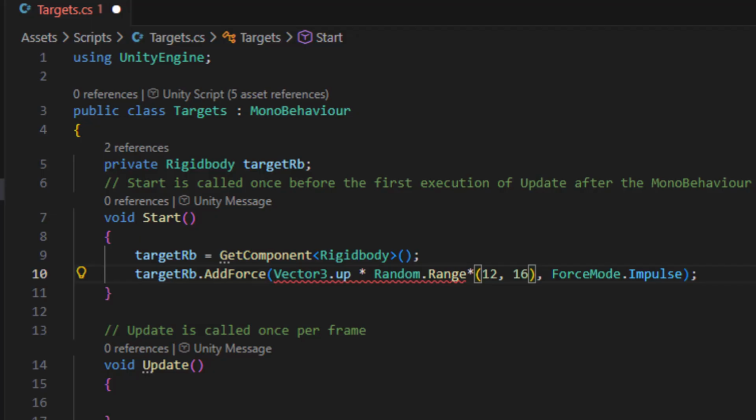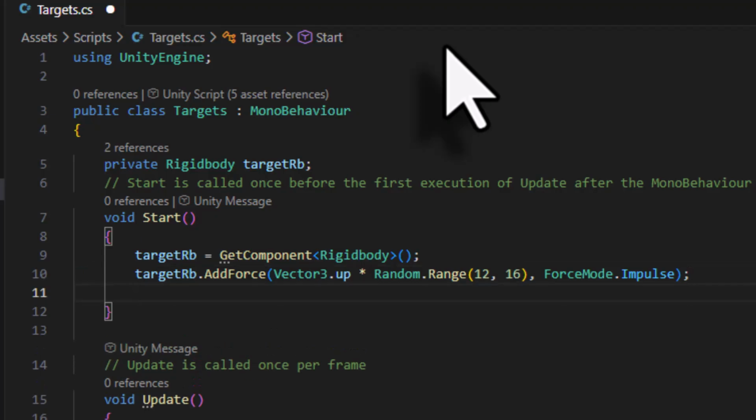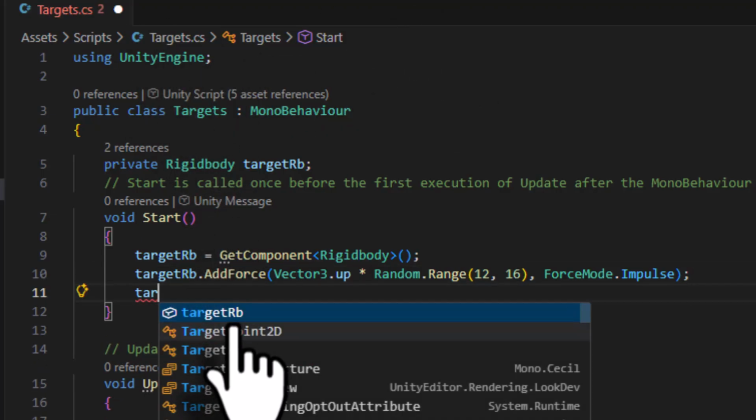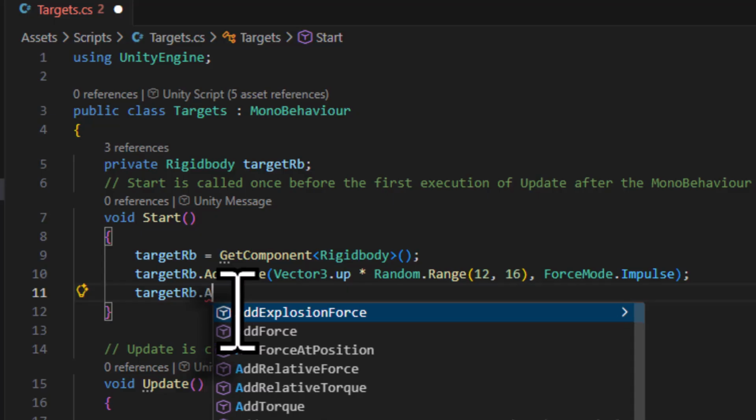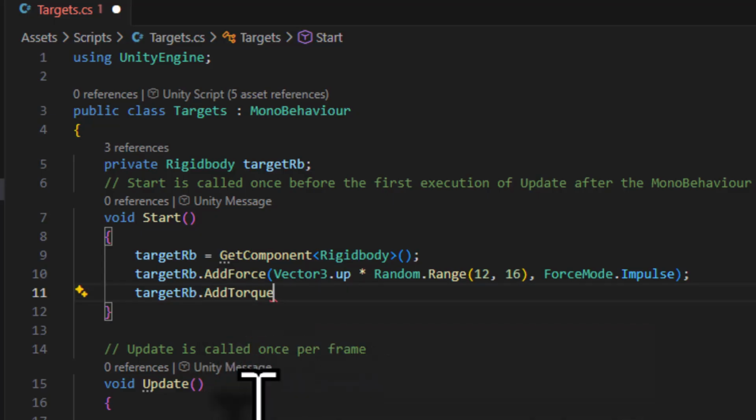I have accidentally added one extra star here. I will remove it. The force will move our object from the ground to the top. At the same time, I want my object to rotate. We are again going to use physics. Press enter. I will call target RB and this time I am going to add torque. Torque will make it rotate. I will add open close bracket and end it with semicolon.